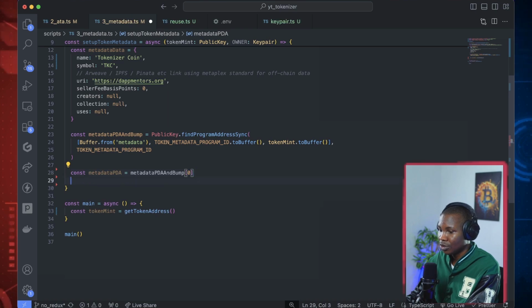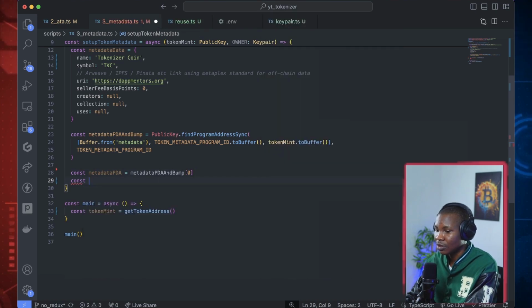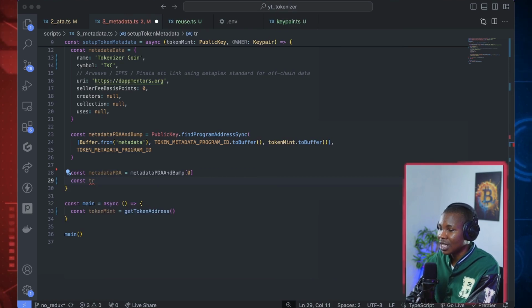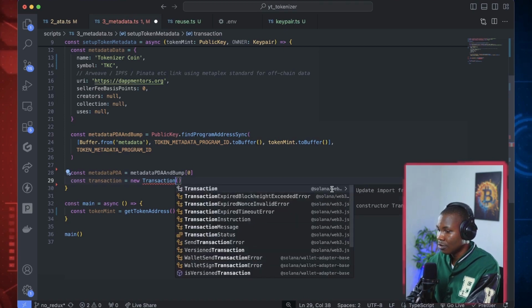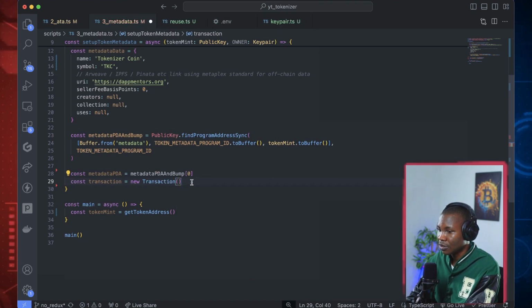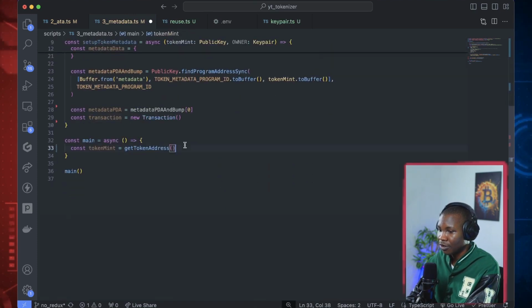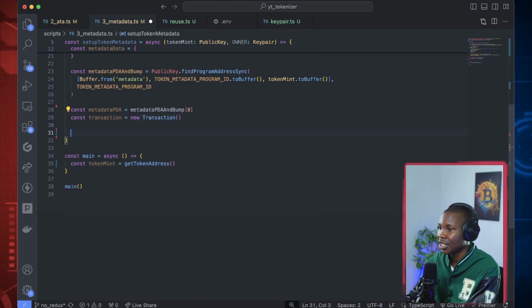And not just that, we want to create a transaction object. I'll call it a new transaction. I need to import this from Solana web3, right here. So now that we've got that transaction created, we can create the instructions.